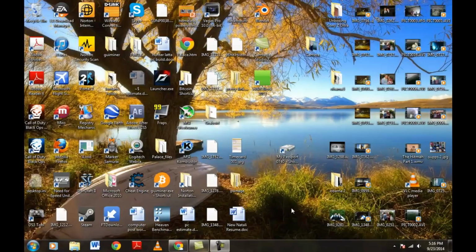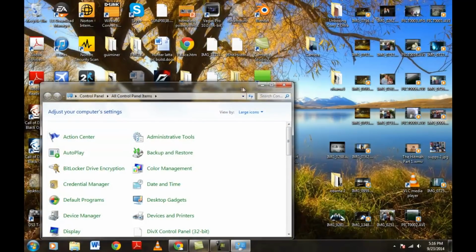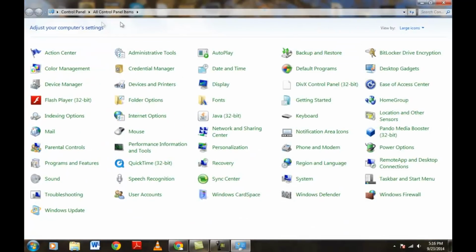Alrighty, guys, so what we're going to do here, we're going to come down here to the Start Windows button. We're going to click that. We're going to come up here to Control Panel. Click that, and by clicking, I mean left click. You're going to see your computer settings in your Control Panel. Yours should look like this.